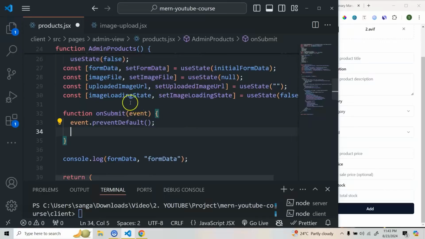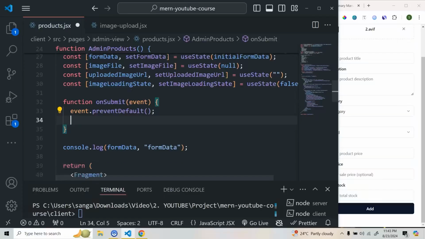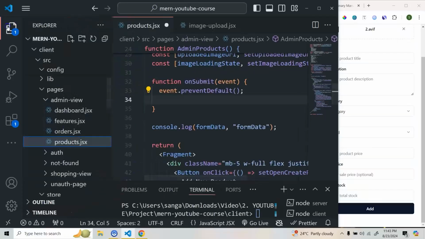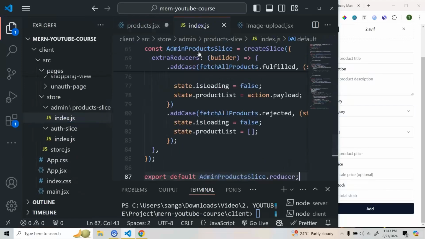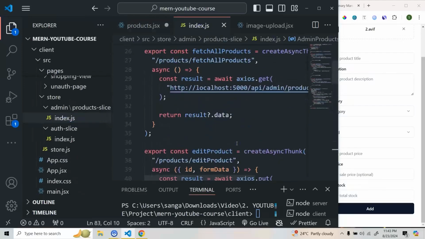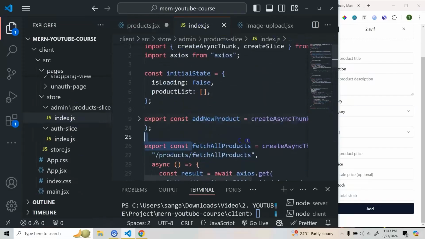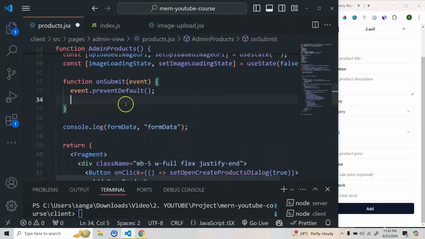And once we call that async thunk method, or basically once the product is saved, we need to fetch the list of products. Two things we need to do. First, let's do the list of products fetching. That will be better. So if I go here, if you see, we have this fetch all products, correct? So what we need to do, this is pretty simple.